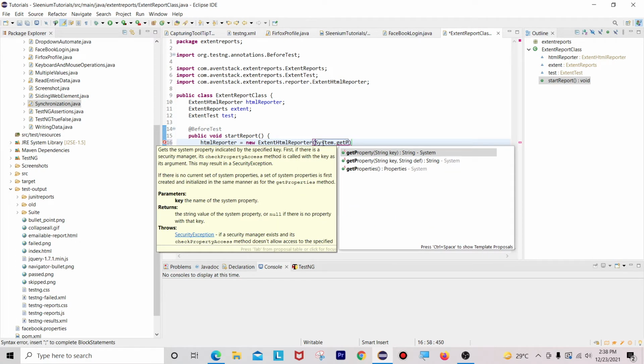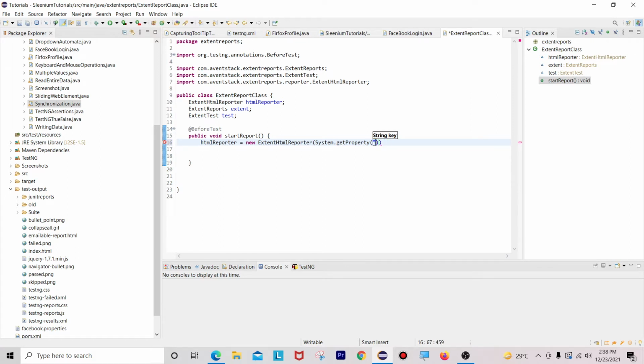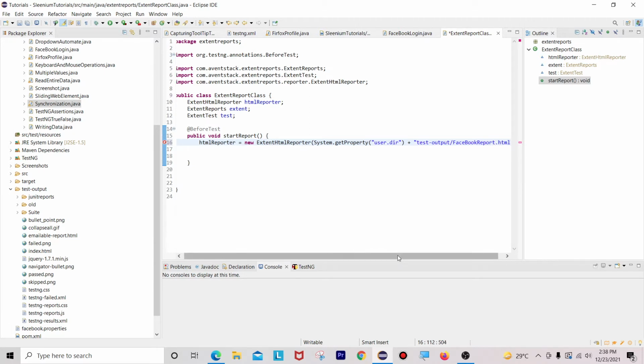What is our value here? I am going to use the current project location, that is the user.dir location. After that, I am going to store this inside our test output folder. Inside the test output folder I am going to provide one name, any name, in your case you can provide any name. In my case I am using Facebook, so I am giving it as FacebookReport.html file. Okay, now it is done.